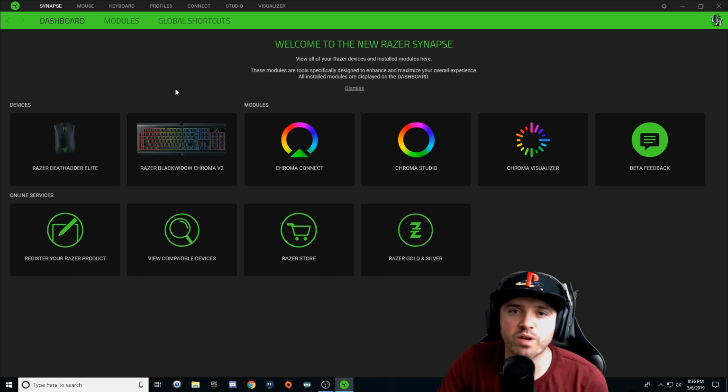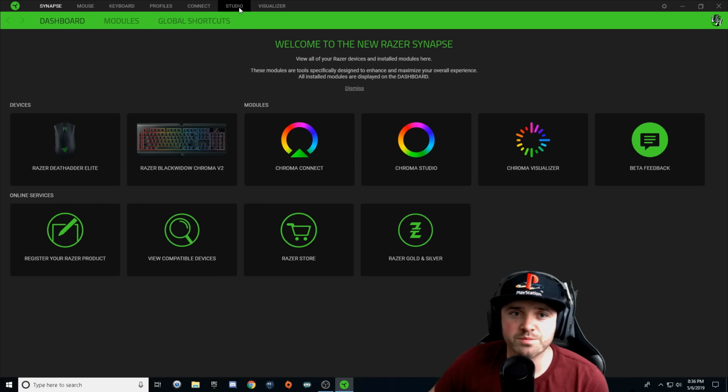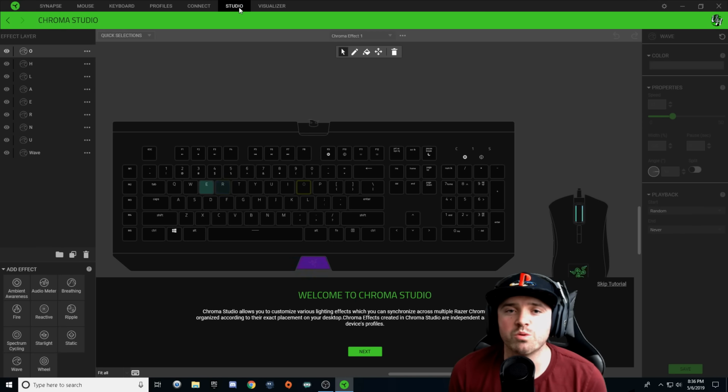So when you open Razer Synapse, what you're going to have is your dashboard. This is your dashboard that you're going to see right off the bat. And it's going to have devices, modules, online services, etc. So to get to Razer Synapse Studio, simply click on the Studio tab up here at the top. And that's going to bring you to where you can do the majority of your customizations.